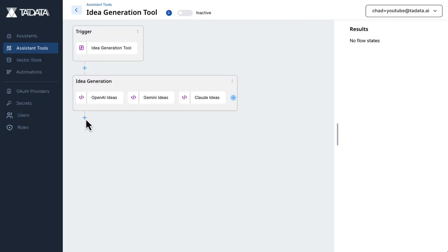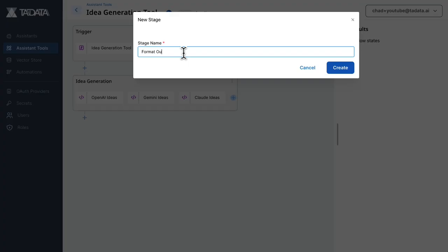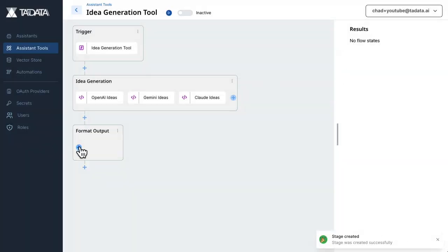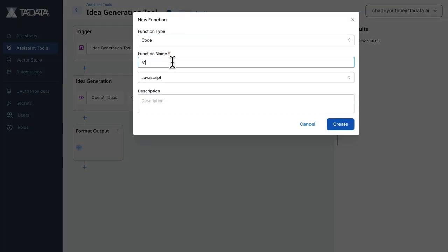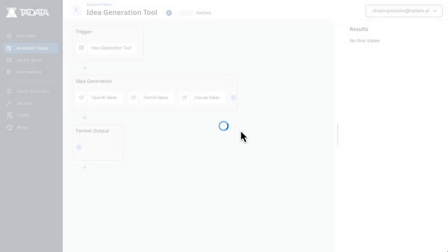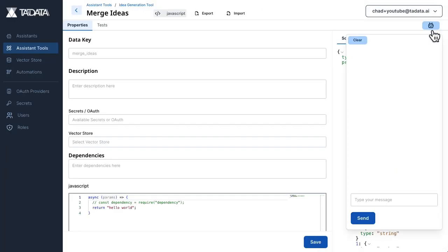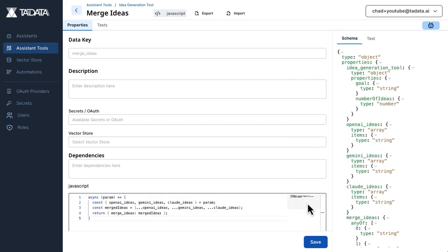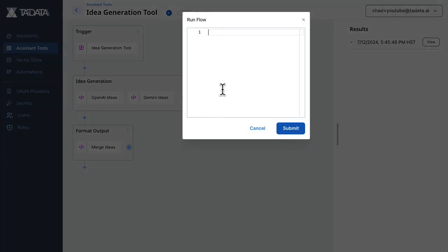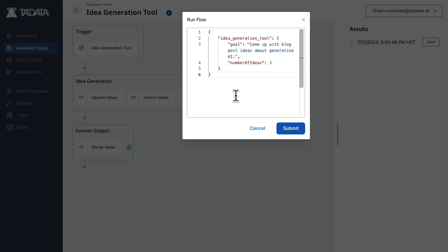This same method of function implementation can be used with the other idea generation functions using Claude and Gemini. Now that we have multiple functions each returning ideas from different LLMs, let's create a merge function to return them as a single list for our AI assistant. Here we can again use the function creation AI assistant to implement our function. Let's now do a final test to see if our tool is working properly.